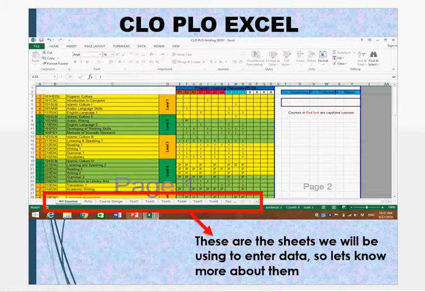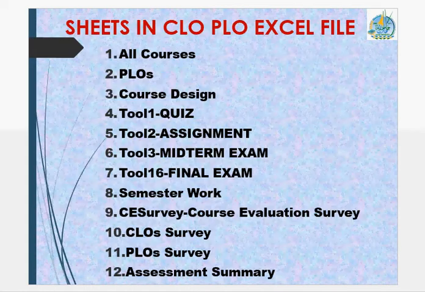So let me get you acquainted to these sheets first. If you understand what each sheet contains, then working or doing it practically will be easy for you. So let's get started. Let's go one by one and see what all these sheets contain. Now, the sheets in the CLO PLO Excel file. So what are the tabs? What are the sheets which we will be working on during our semester?